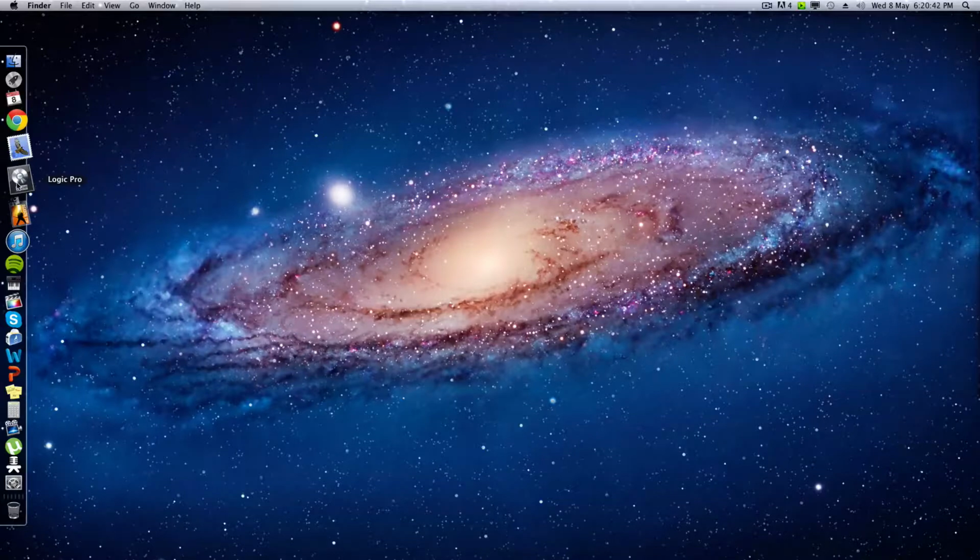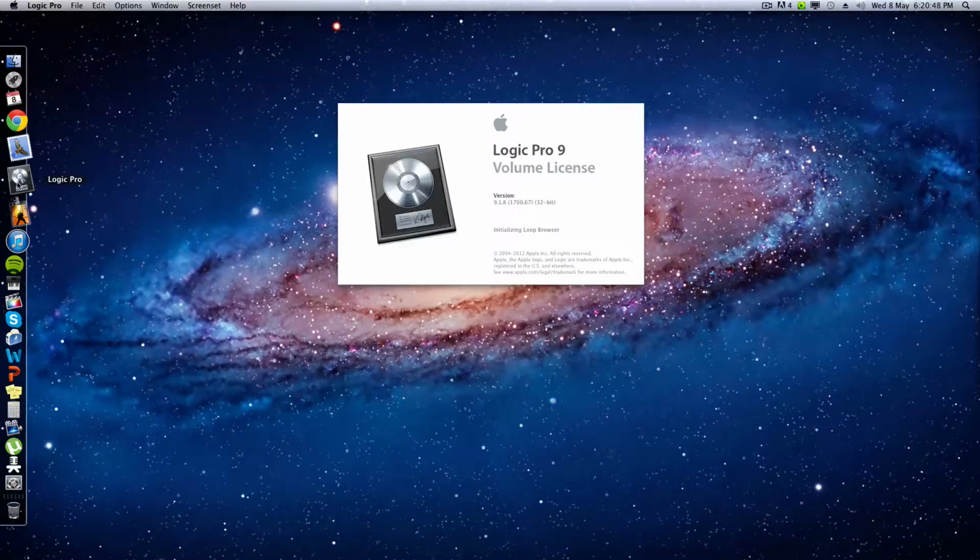So without further ado, let's open up Logic Pro 9 and we can see what happens. I'm going to go through a few bits and bobs today, for example recording and editing MIDI, recording and editing audio, a little bit of mixing, a few tips, and bouncing down.